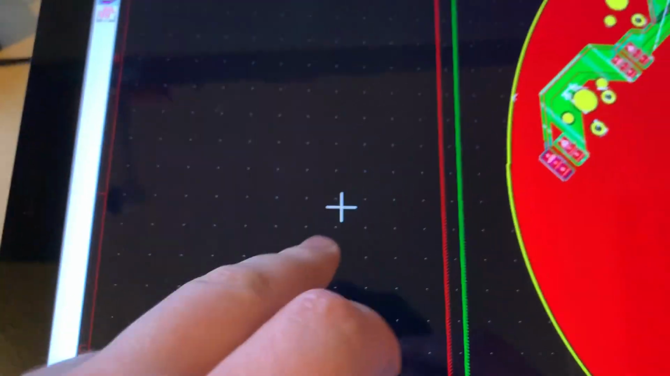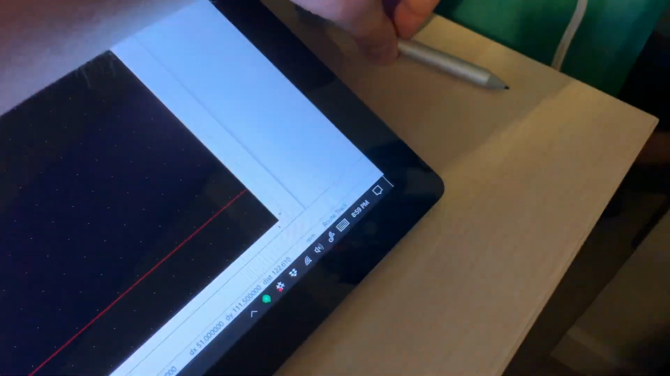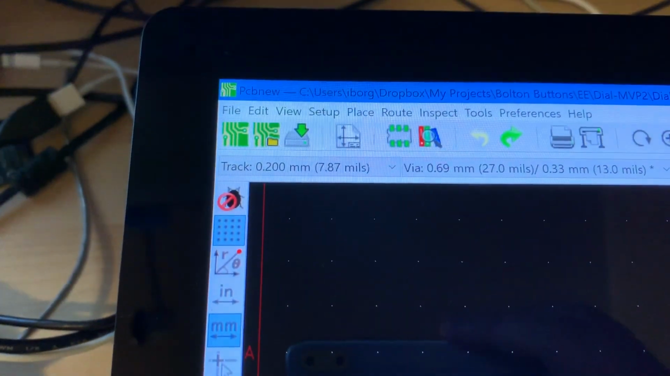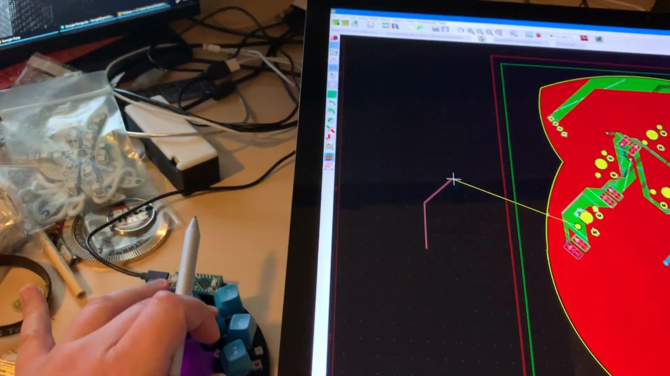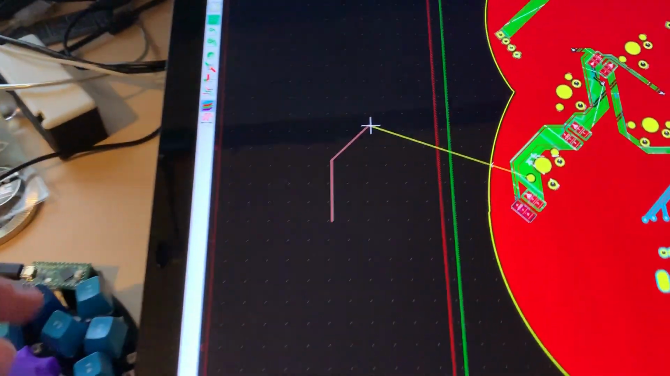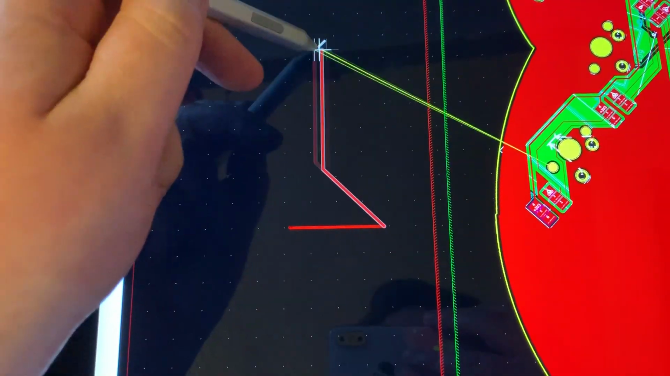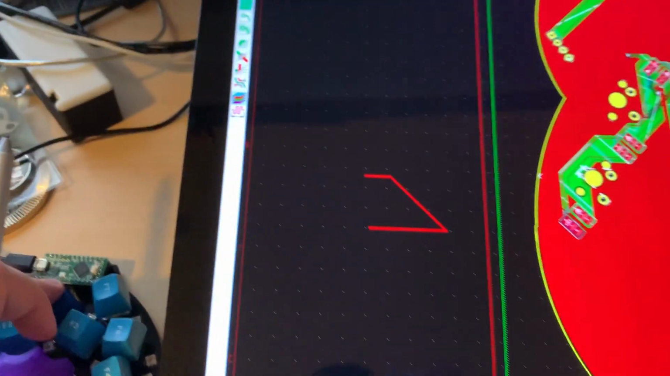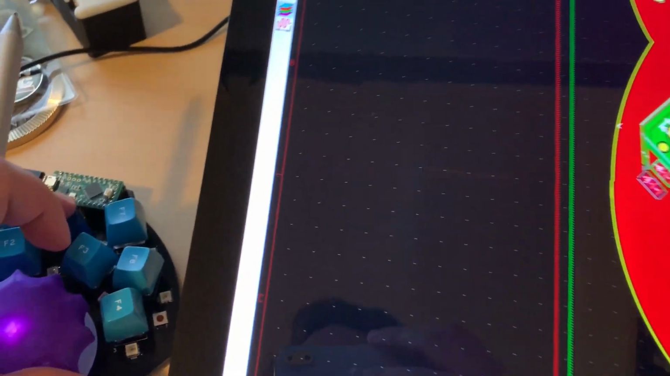tap once, then it'll engage the tool to draw traces, and we can do that. And then if you press and hold, it will adjust track size. It's pretty hard to see, unfortunately, and then it'll take effect. Of course, there's also support for the all-important escape key, and then rotate for undo and redo.